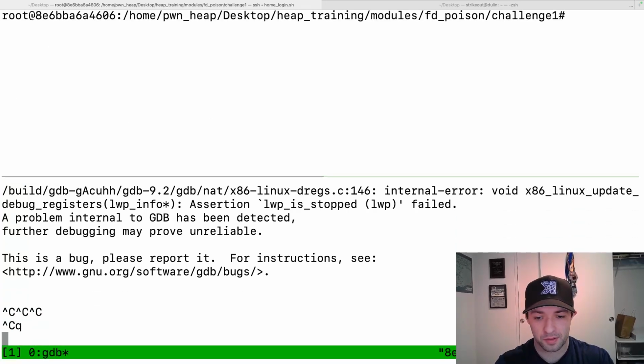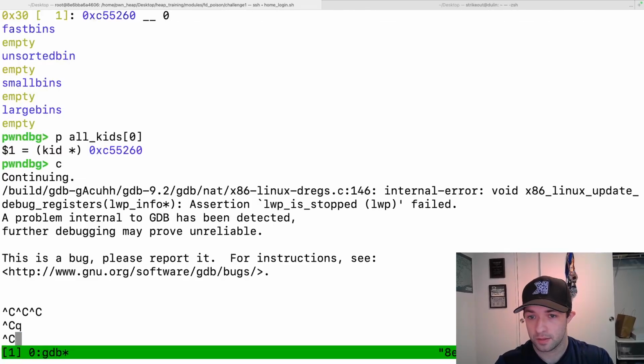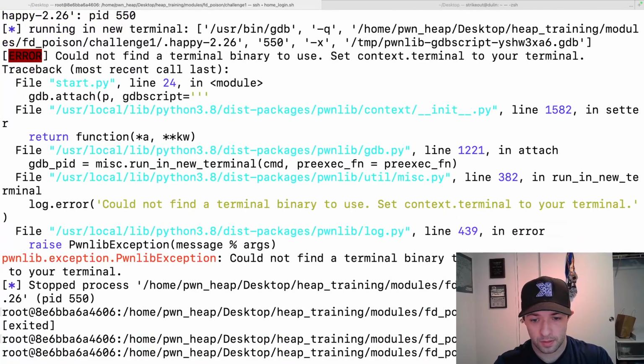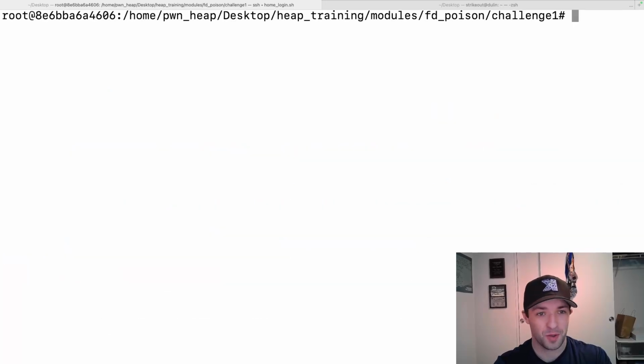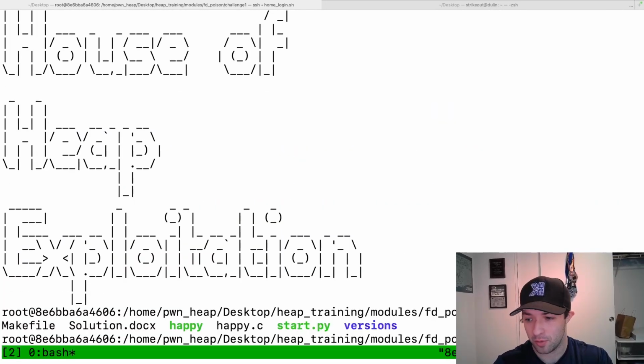I don't like this. Okay, there we go. Now my tmux session is not freaking out anymore.